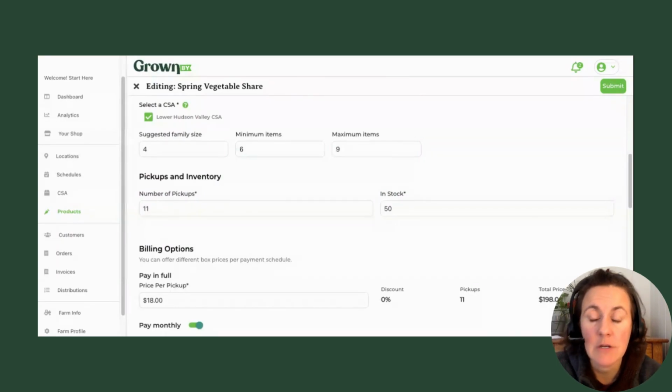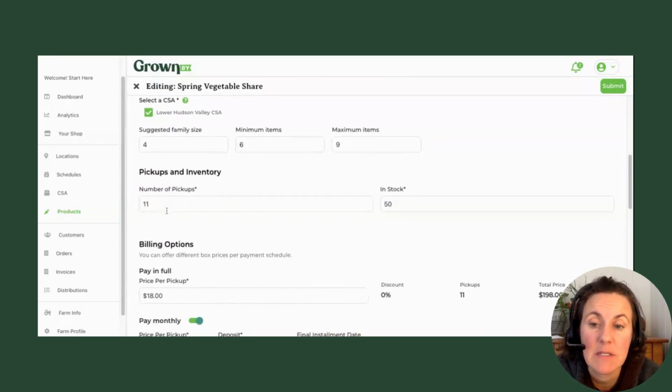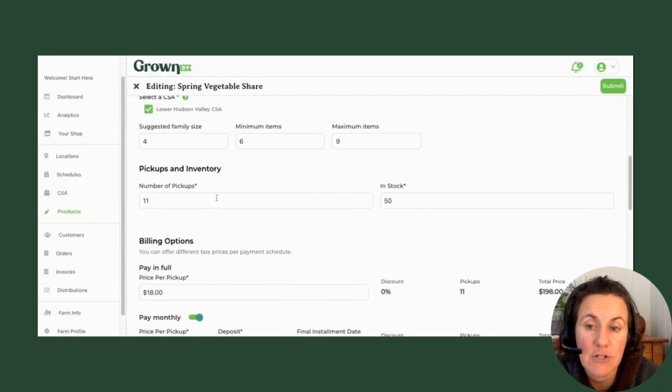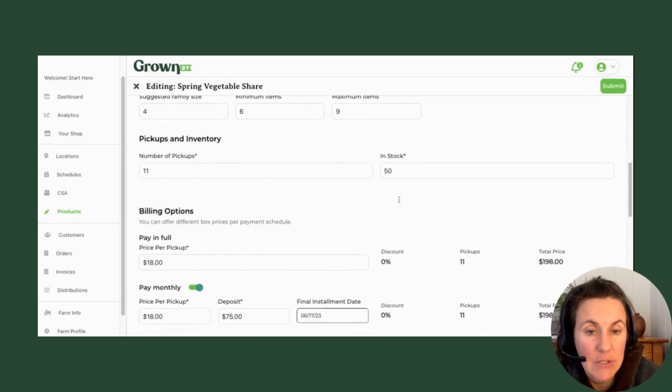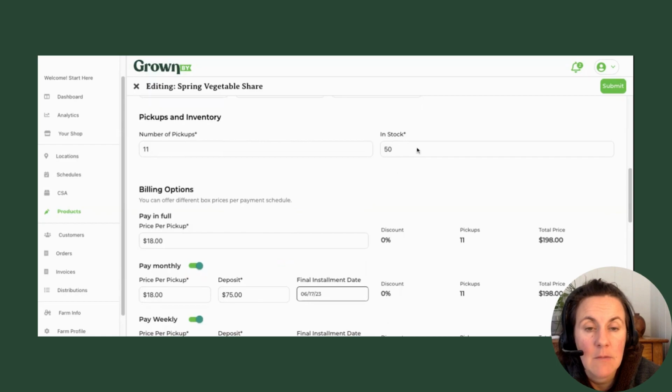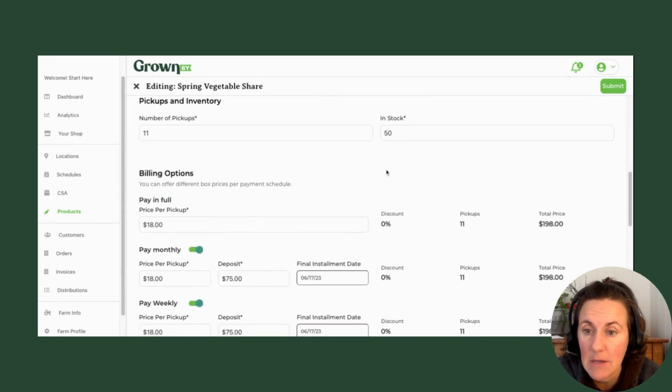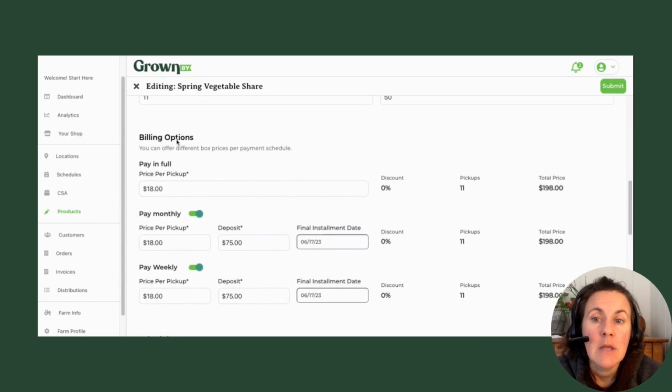This is super important and helps define the pricing of your share, so you want to be really clear about exactly how many pickups you have. And then you list how many shares you have in stock. That's very easy to change. So if you say you have 50 and it's a really late spring and you want to lower that number, that's fine. If things are going gangbusters, you can raise that in-stock amount at any point. And then you have billing options.